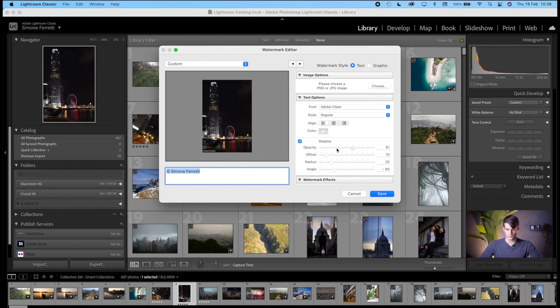Now I will show you towards the end of the course how you can add it while exporting photos. Okay, this was a quick one. I'll see you in the next one.